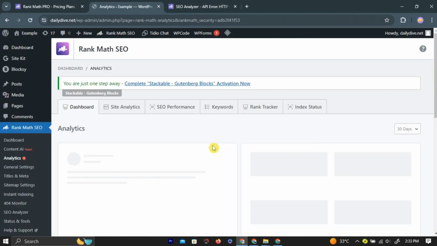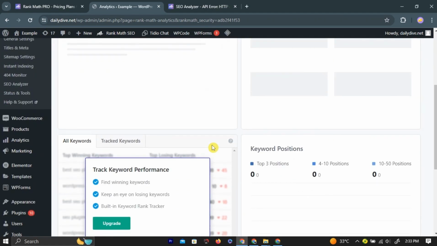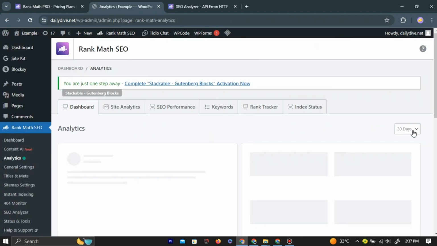Here, you have all your analytics data. You can filter this by time period. Simply left-click this box and select the time period. When your website starts getting users, all the data will appear here.